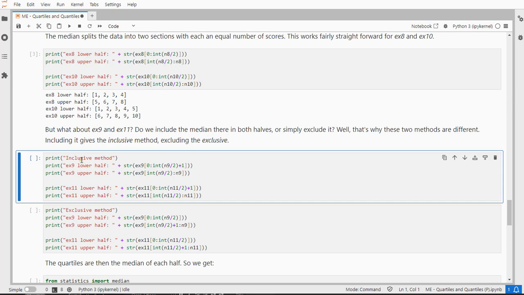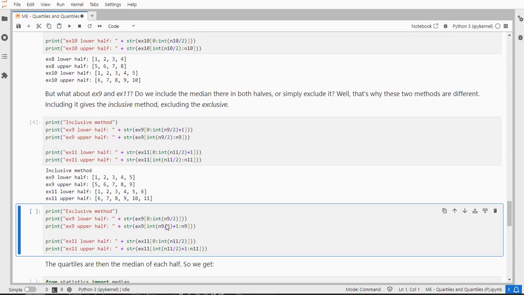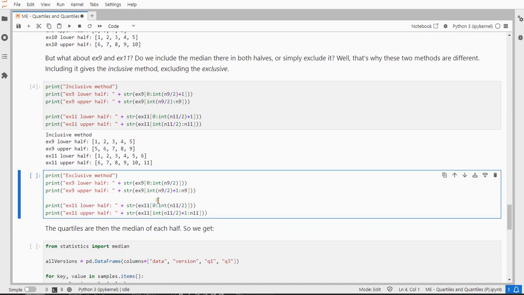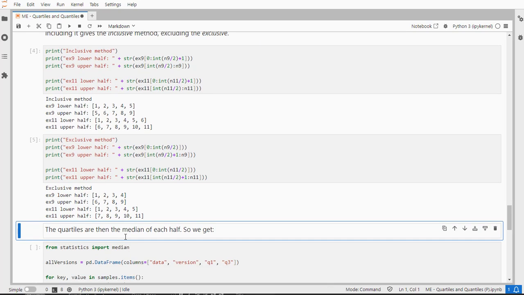So I can either include it. In that case, if we look at the inclusive, I say, well, I include it in the lower half and also in the upper half. And the same for if it's 11, 1 to 6, and then 6 to 11. So these are then nicely split into 2. The exclusive method says no, you just leave out the median. So here the median was 5, so 1 to 4 and 6 to 9, and the median is just left out.